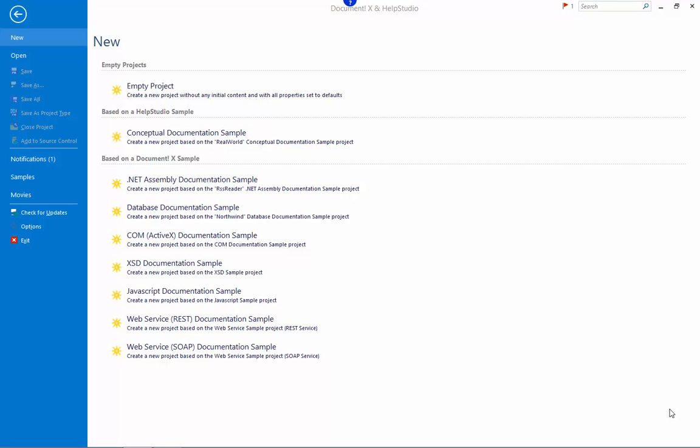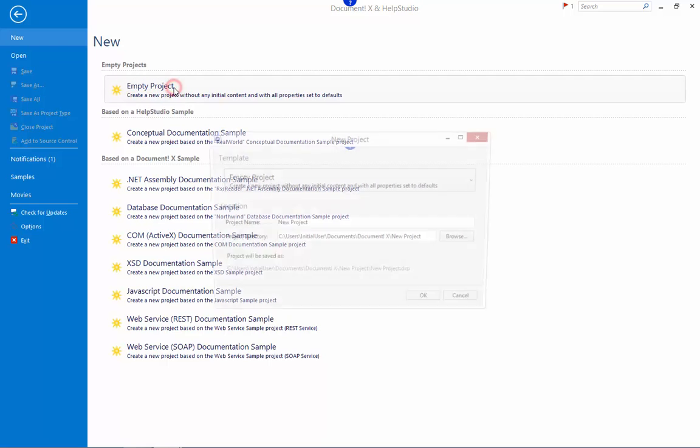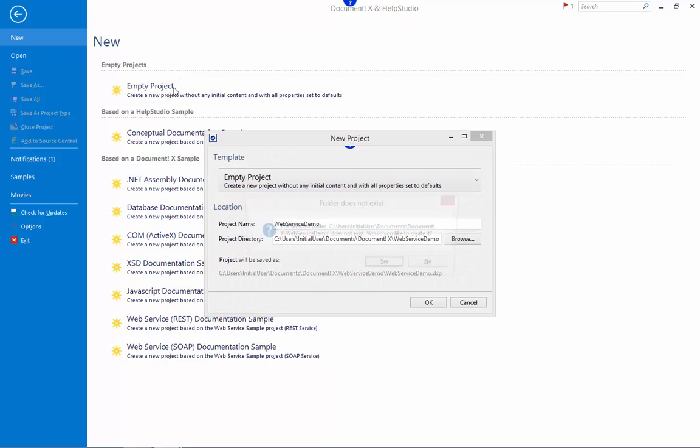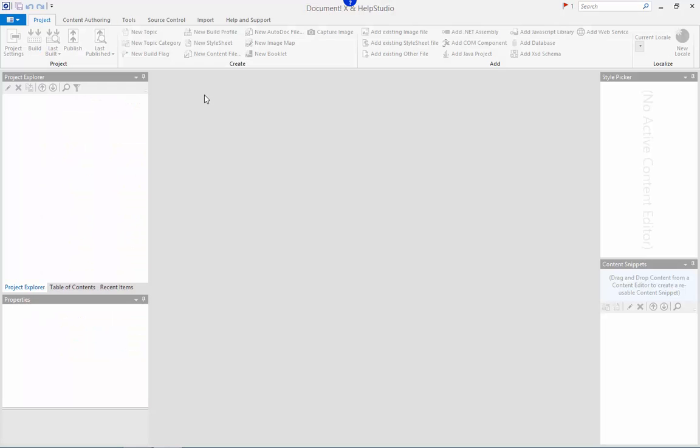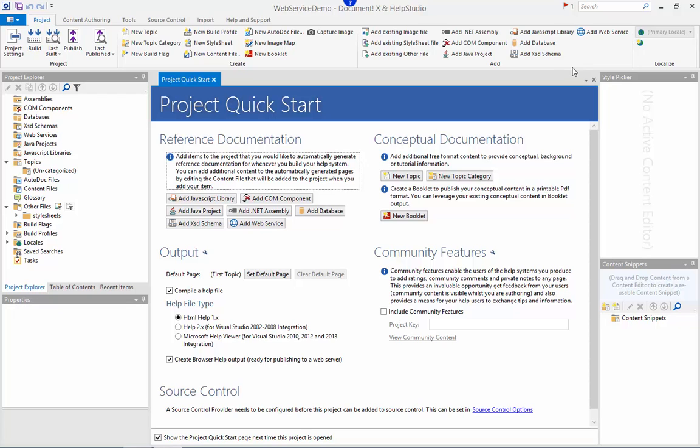This movie will demonstrate how DocumentX can be used to create documentation for a web service. So the first thing I'm going to do within DocumentX is to create a new empty project. And once the new empty project has loaded, I'm going to click the Add Web Service command on the ribbon.